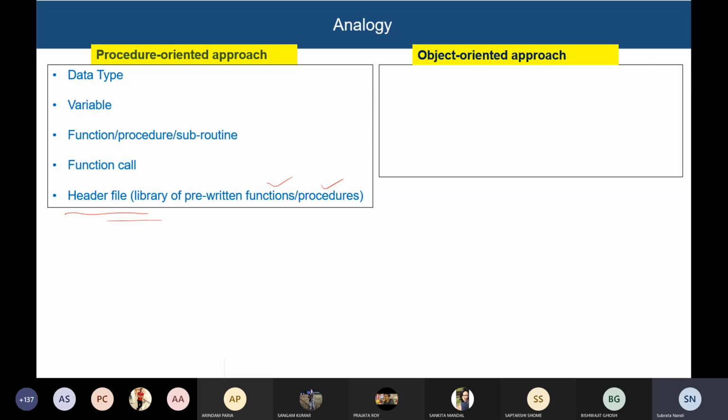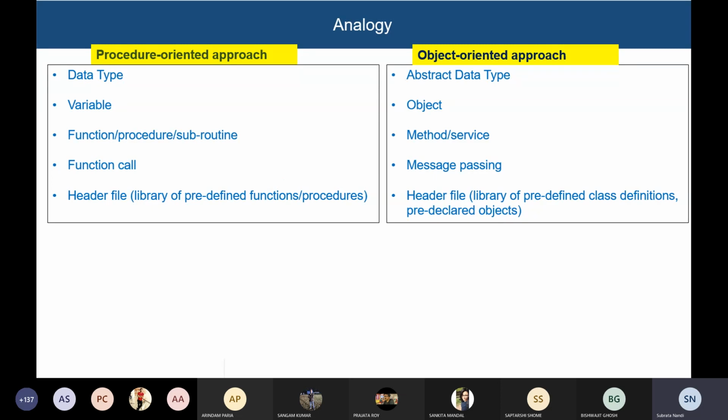But the point here is, as you can see, these are all the same, and in the object oriented approach you have an abstract data type, or you can say a class. But what I'm trying to highlight is this point. Can you see this?